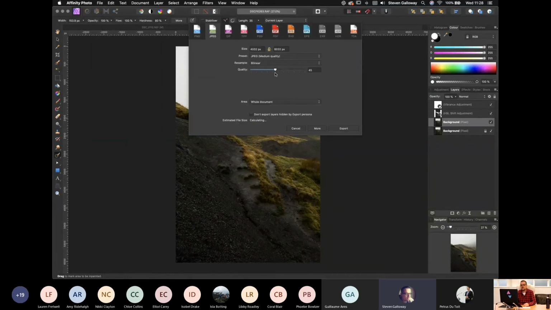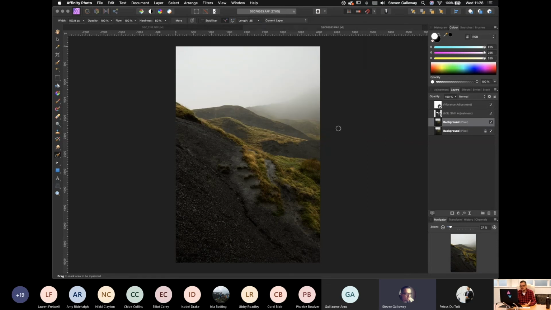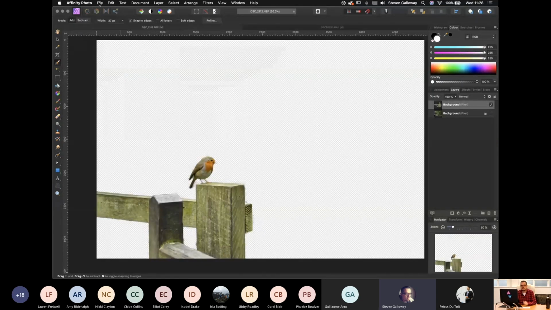as a JPEG. I'm going to put the quality up high, best quality, whole document, 14 meg, that's a good size. So I then export that. I'll put that on my desktop, save that for next week. For my cutout, I'm going to export it slightly differently.